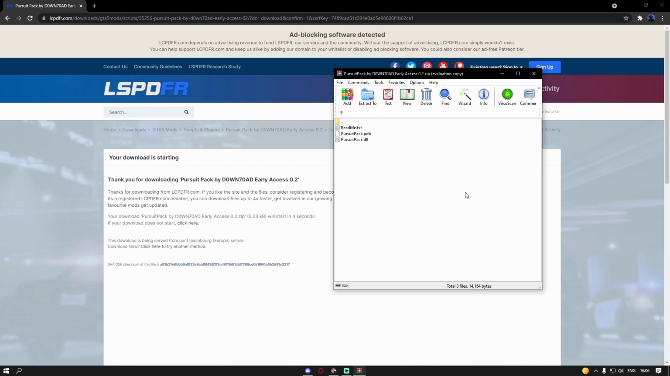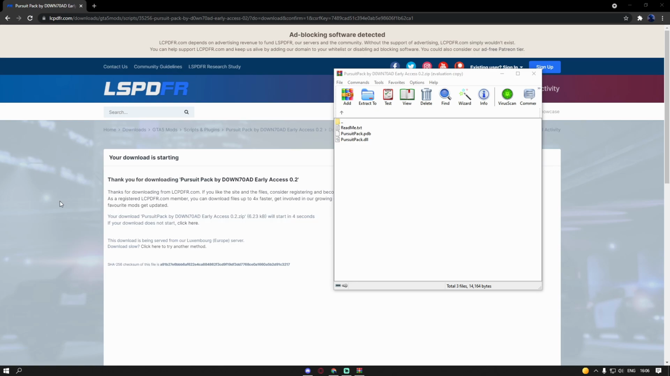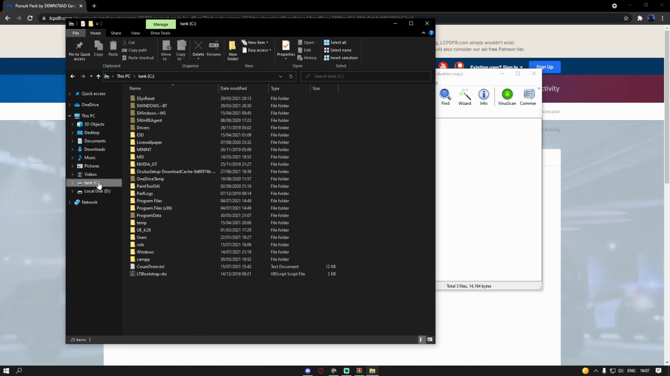And then what you guys are going to want to do is go into your search engine, go to File Explorer, open up your File Explorer and go to whatever drive you installed GTA 5 on. Those of you guys on Steam, I'm going to show you guys how to get to your GTA 5 main directory right now. But those of you guys on Epic Games and Rockstar Games, your GTA 5 main directory should be down in the description below right at the top.